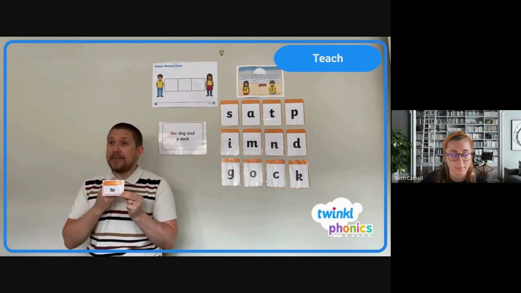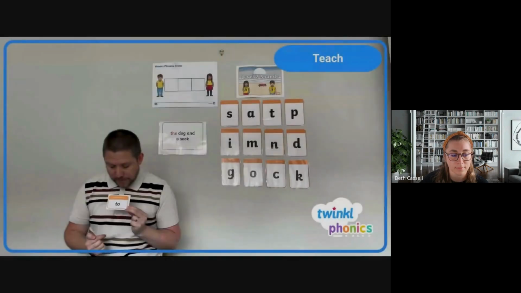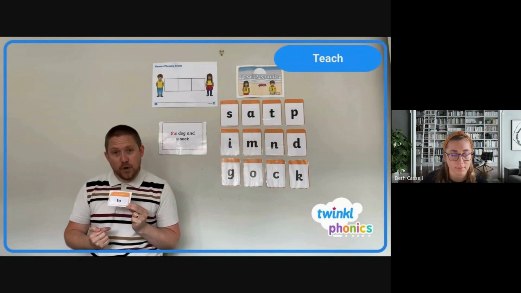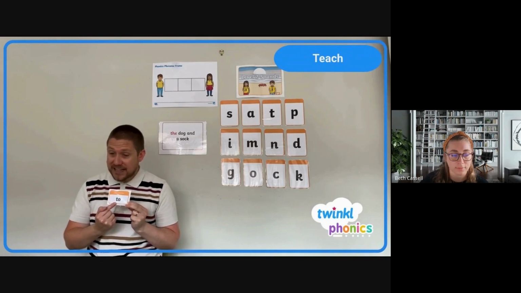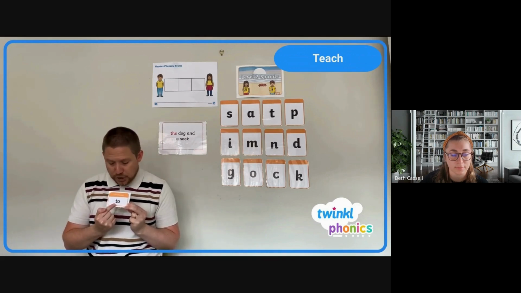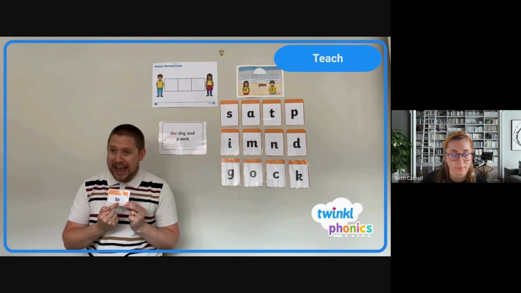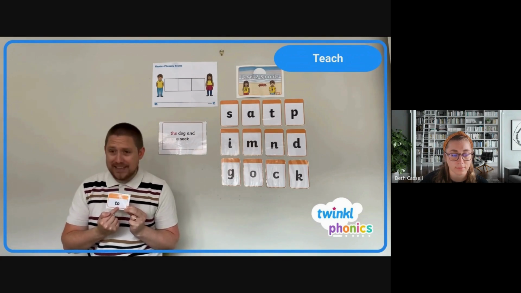Yes, to. Now, let's think about what to means by putting it in a sentence. Now, I wonder if there's anything in this word, the tricky word to, that we already know. Oh, the first letter in the tricky word to is making the t sound. I don't think that's the tricky bit. I don't think that bit's trying to catch us out. T, oo. Hang on a minute. That's not making the o sound that we know. It's making a different sound. I think that's the tricky bit.